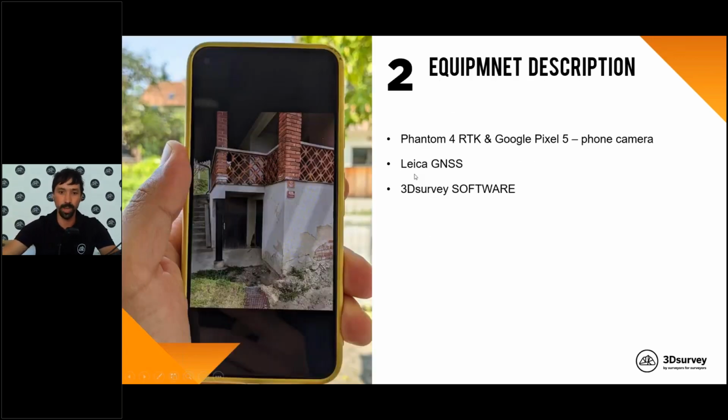Okay, I go to my next slide. Equipment which was used here was my phone, Google Pixel 5. It has, I think, a 12 megapixel camera or something like that, and a Phantom 4 RTK.